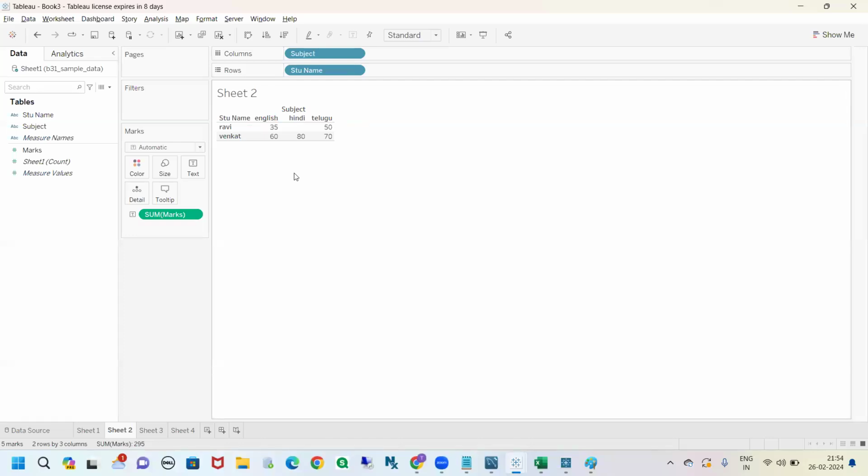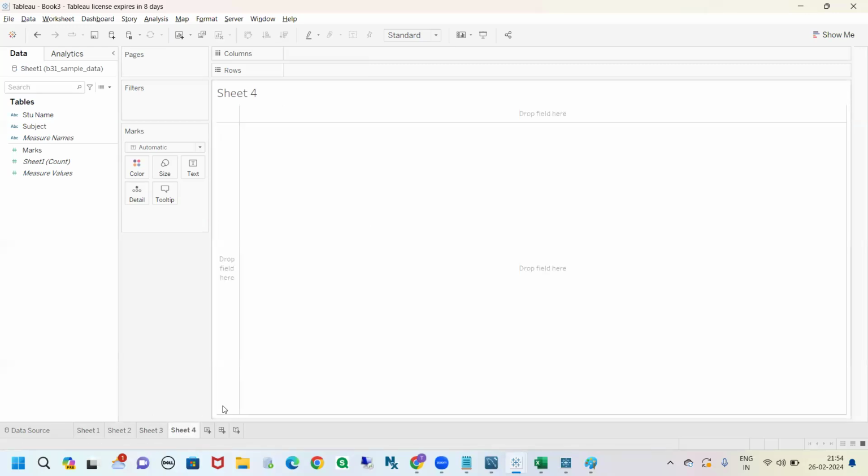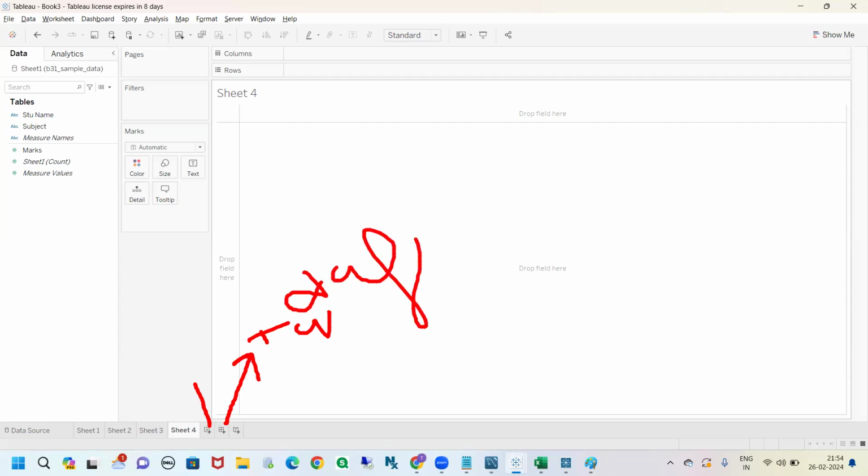Whatever the requirement we get from the user, we'll try to develop all those requirements sheet by sheet. In sheet one, I have developed this requirement. In sheet two, I am developing this requirement, like that. Finally, we design a dashboard actually. If you want to create new sheets, you can simply click on this first symbol. If you want to create a dashboard in Tableau, this is the symbol. Using this symbol, we can create a dashboard in real time.